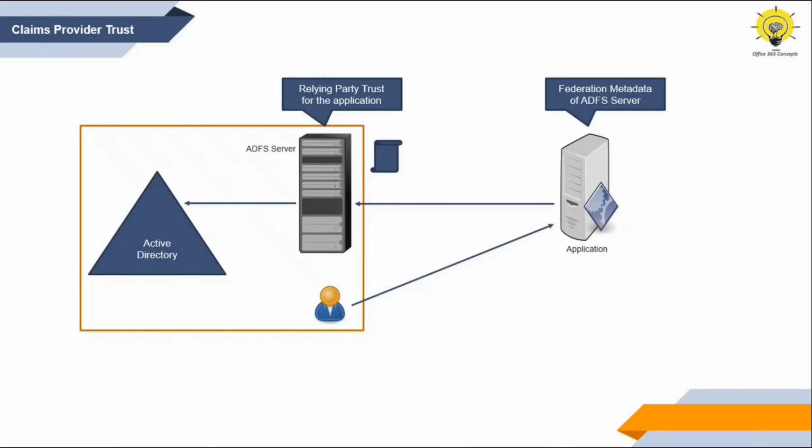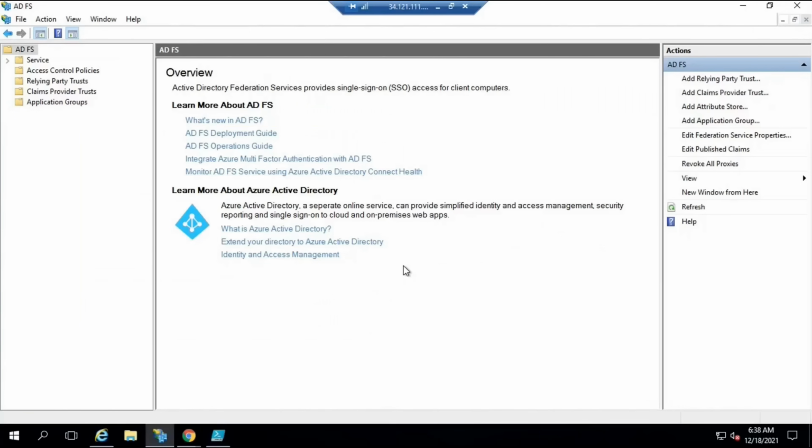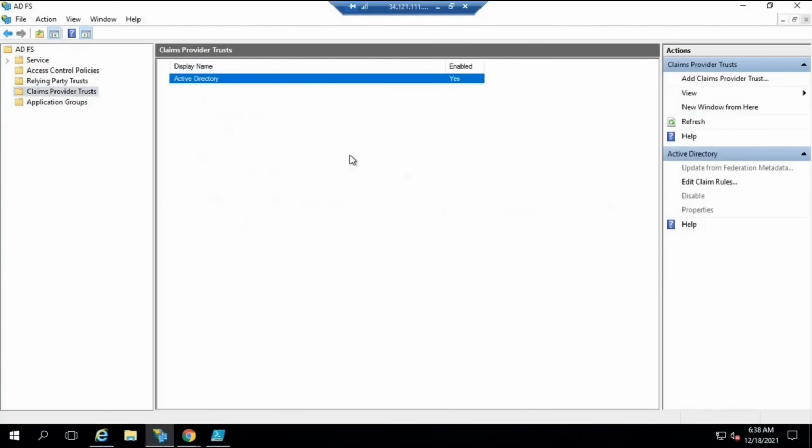The medium that is used by the ADFS server to reach Active Directory or any claims provider is called Claims Provider Trust. To access Claims Provider Trust within your ADFS server, you will click on Claims Provider Trust. This will list all of the claims provider trusts that are available within your ADFS server. If you have Active Directory and an ADFS server in your environment, then you will see Active Directory as a claims provider trust. Now let's say you want to add another provider as a claims provider; you need to create a claims provider trust for that.